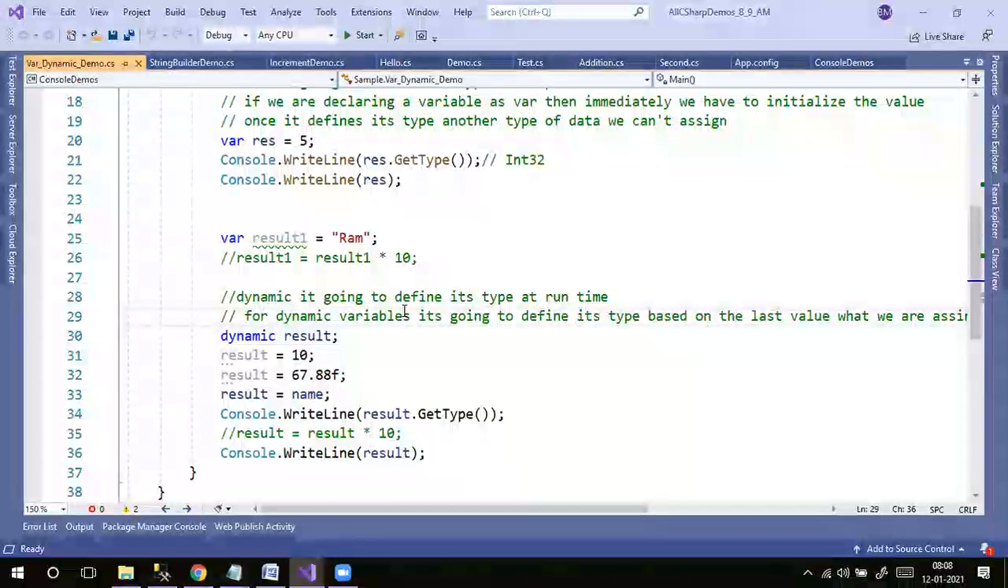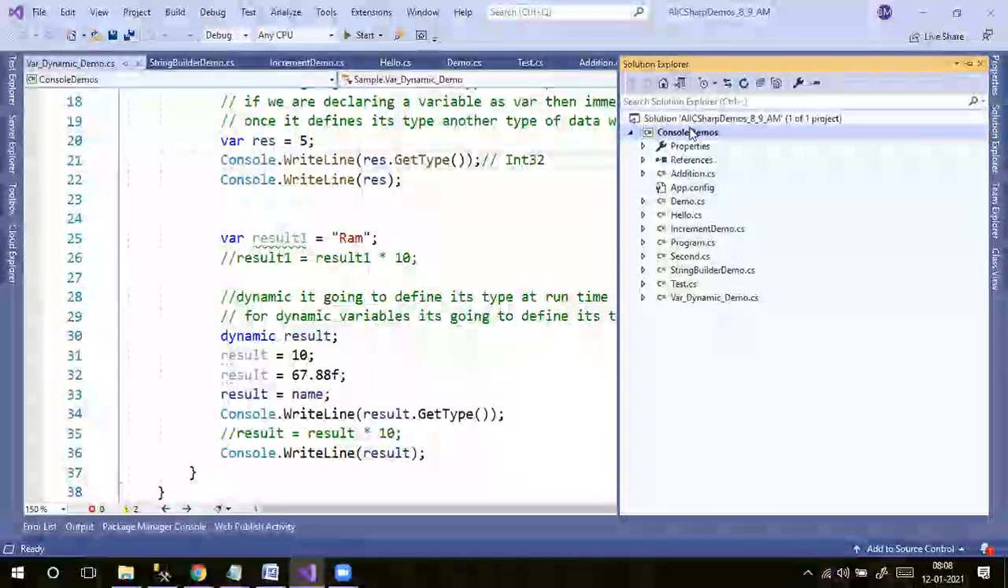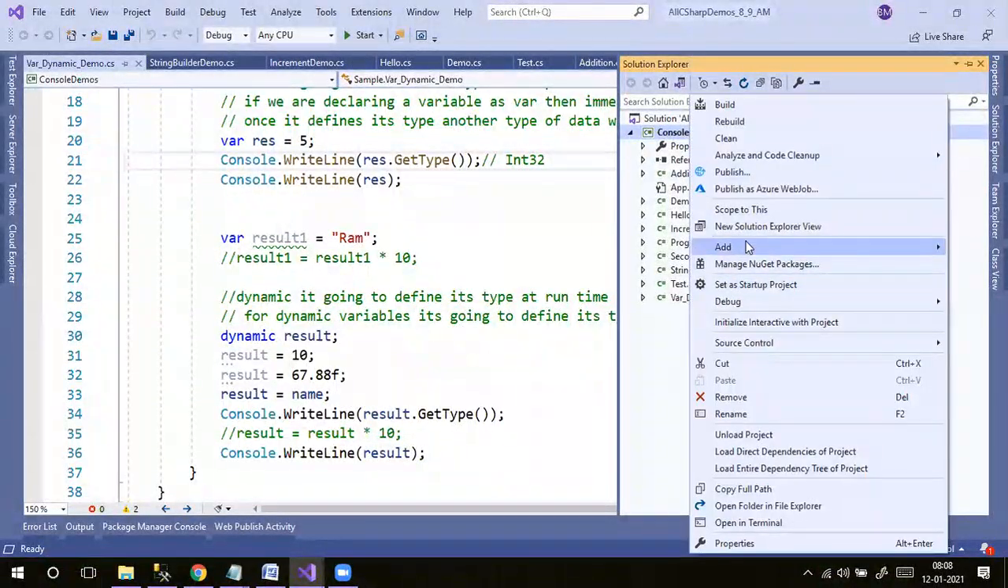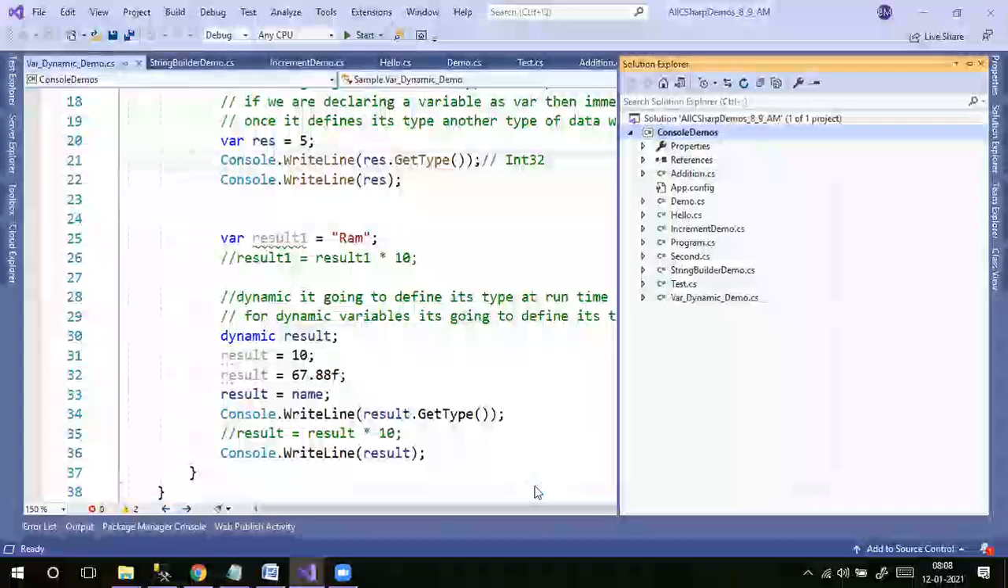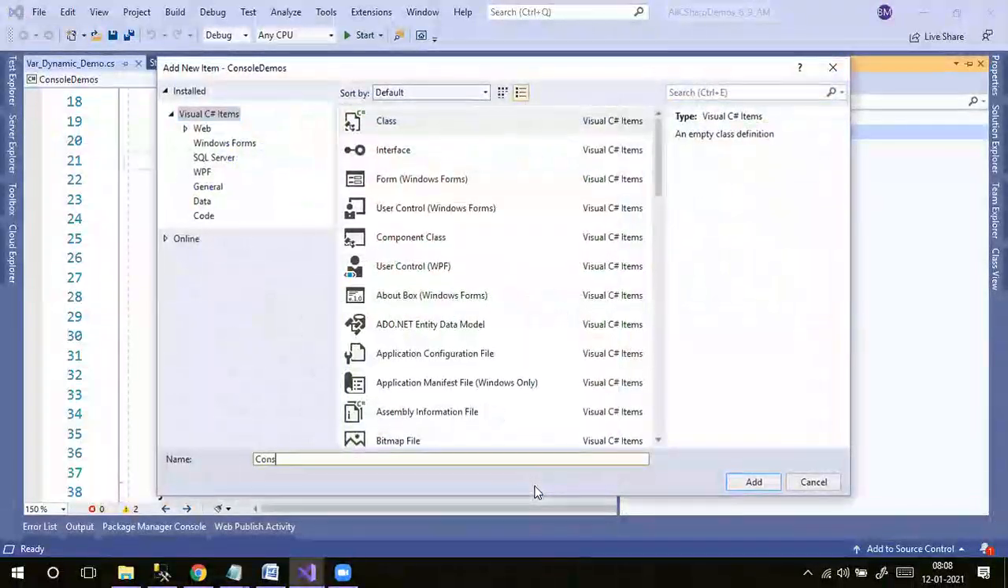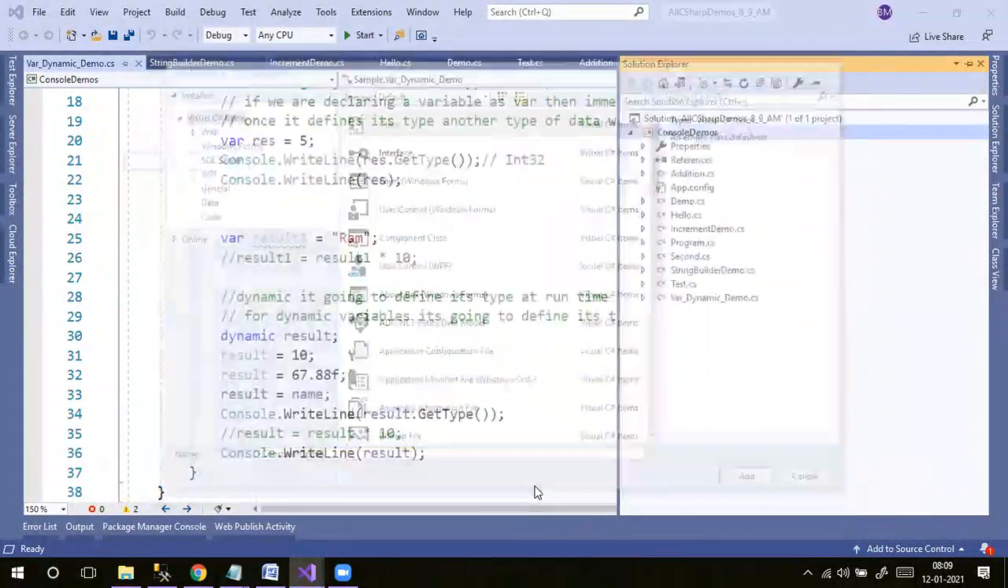So in today's class, we are going to discuss one main important thing that is called enums and constants. Finally, we will move to selection statements. So let's add one more class. Constants demo.